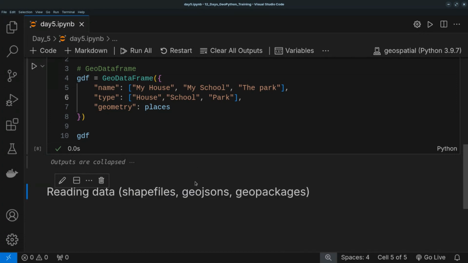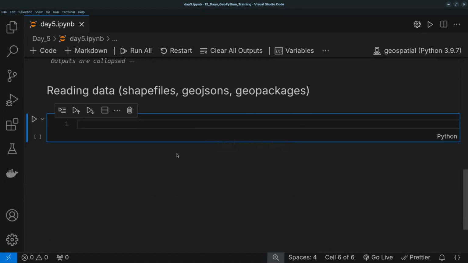These are the 3 I know. If it does read more, I don't really know about that one. But any of these 3, you can pass it in and it will read it for you. So how do we read a file?